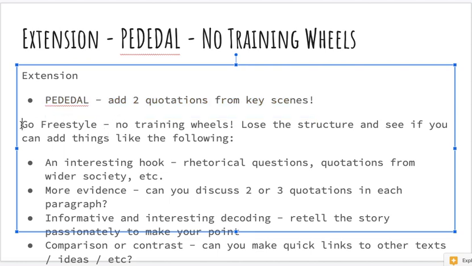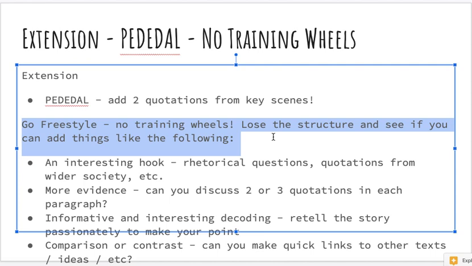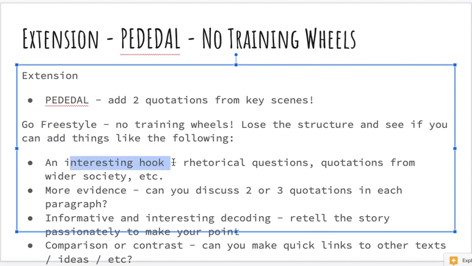The next extension after that is to go freestyle. Lose the petal structure full stop. See if you can add things like an interesting hook that includes rhetorical questions or quotations from wider society. See if you can add more evidence. Can you discuss two or three quotations in each paragraph? See if you can be informative and interesting in the way you decode the story. Retell the story passionately to make your point.